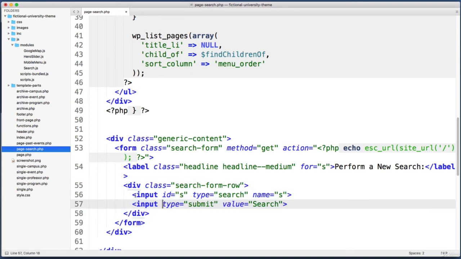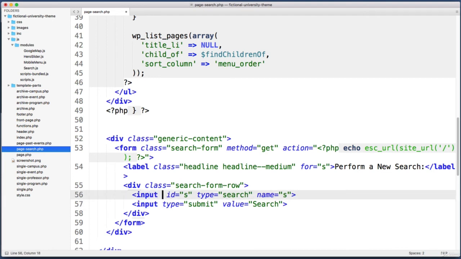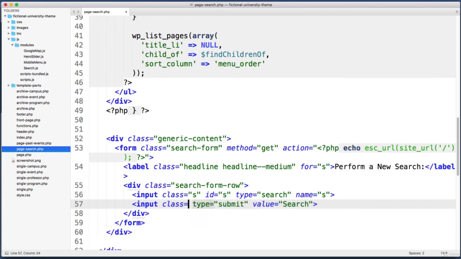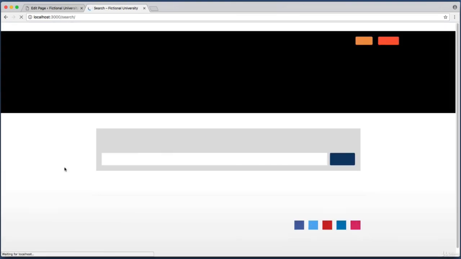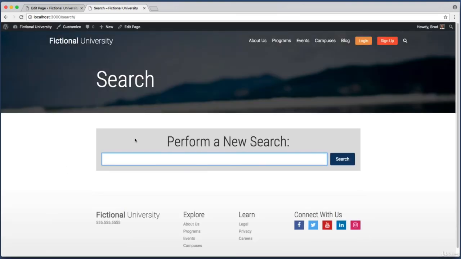And then finally, let's give classes to the two inputs. Again, this is just for CSS reasons. This has nothing to do with WordPress. So let's give this one a class of s. And let's give the submit a class of search-submit. Cool. So if we save that, this is starting to look a lot better.